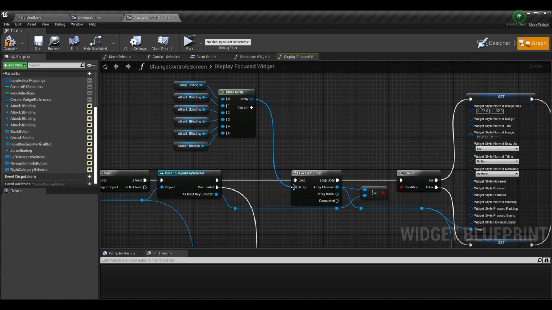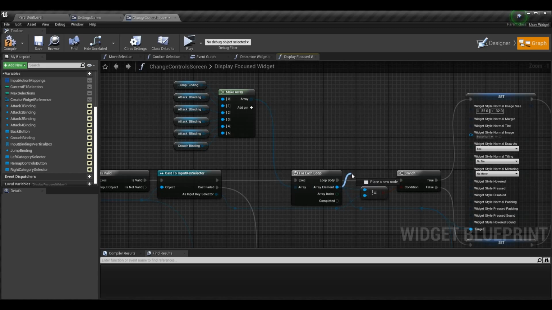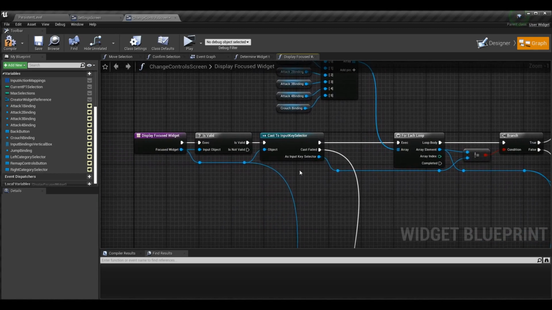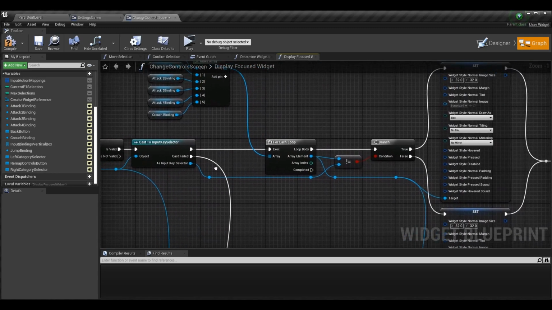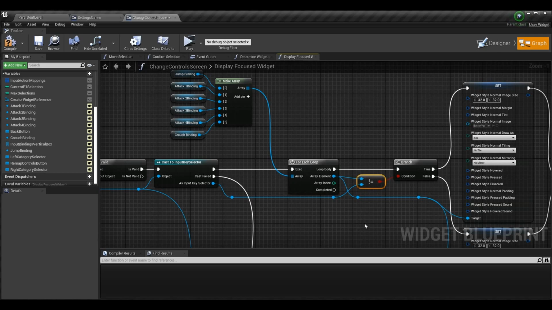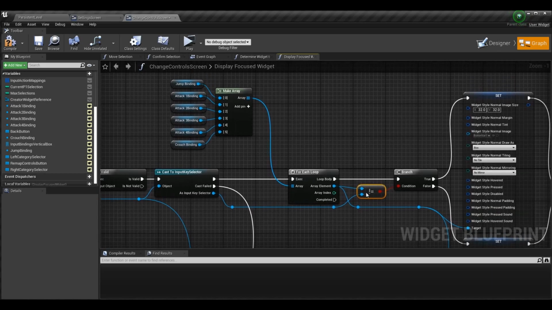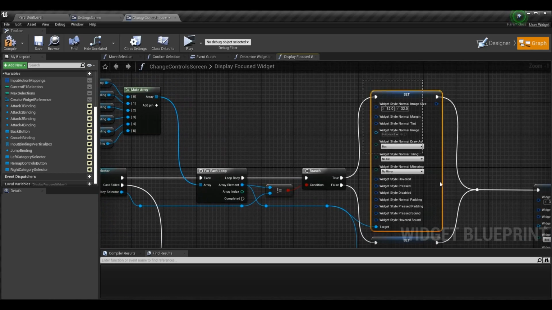Now, the for each loop is going to go through this array and look at every single element. We need to look at the current element in the loop and compare it to this cast. So we're comparing it to the widget that we should be focusing. If they are not the same, that means we are not focusing the widget that we're currently looking at in this loop, meaning that it should not be the selected color, but the default gray color.